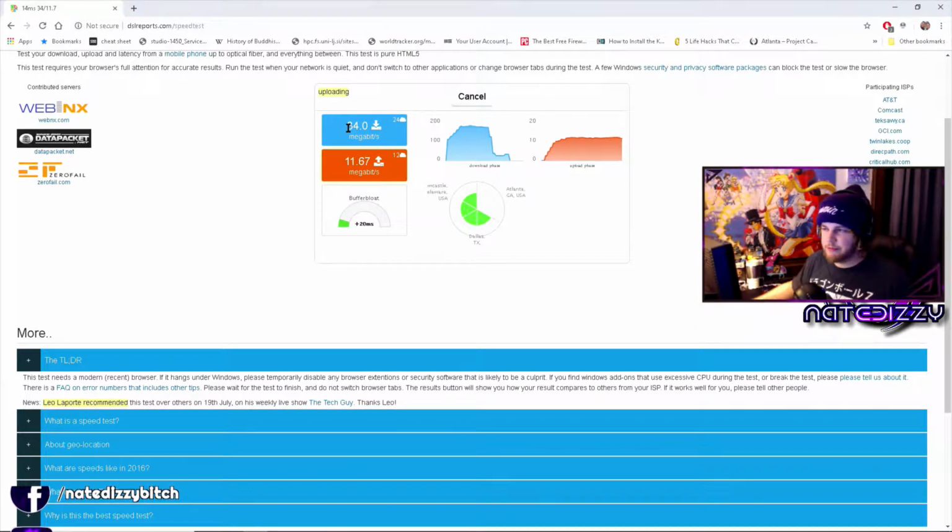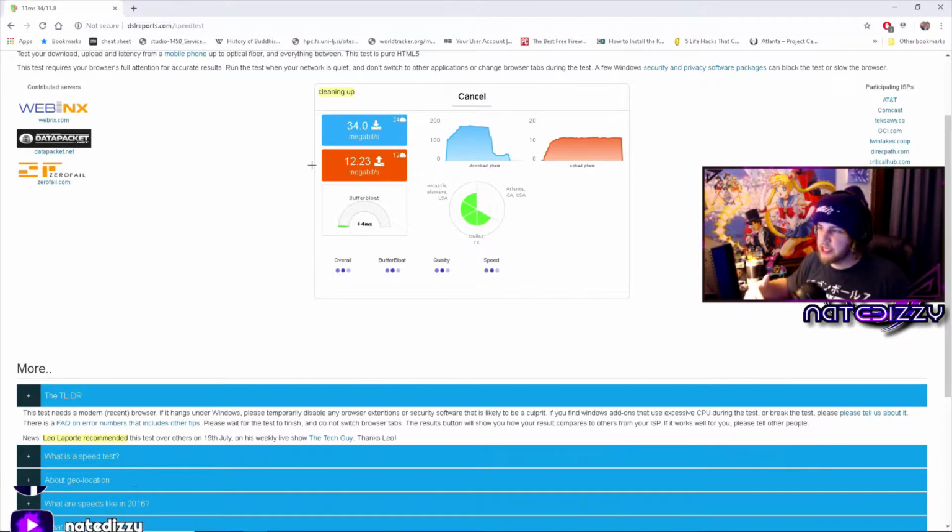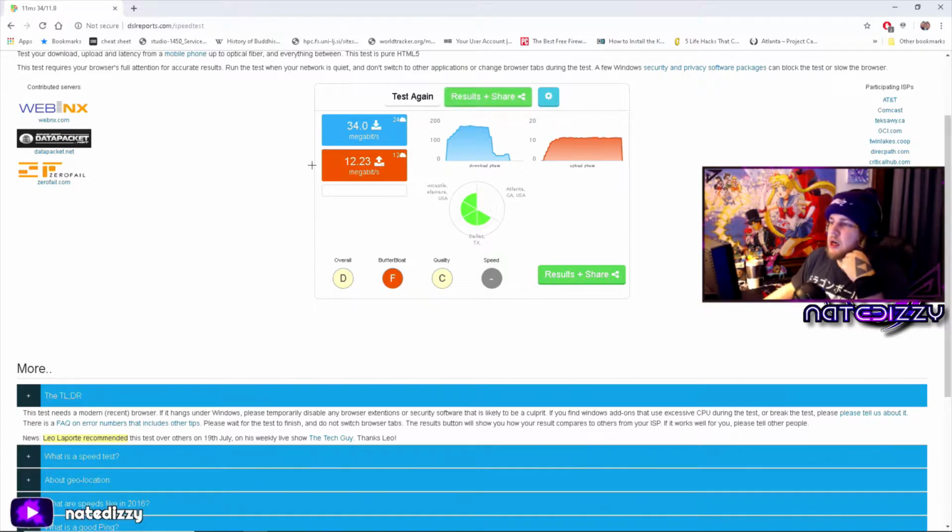We pay for 180 download, 10 upload. Now we actually end up getting about 180 download, 12.5 upload, which is great. But as you'll see here, although in this case I didn't get my full download speed, my upload speed was full, and my download speed was full for most of the time.